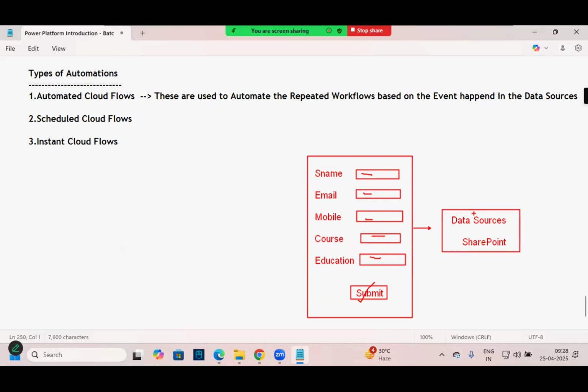Now, whenever the data comes into the data sources, then immediately, by taking that student email ID as a reference, I need to go and send one email to that student. I want to send one mail regarding the course details. So whenever the record is inserted into the SharePoint list, that means there is something happening in the source. What is happening in the source? Insert. Whenever the record is inserted, then only I want to go and send an email. Otherwise, I don't want to send the emails.